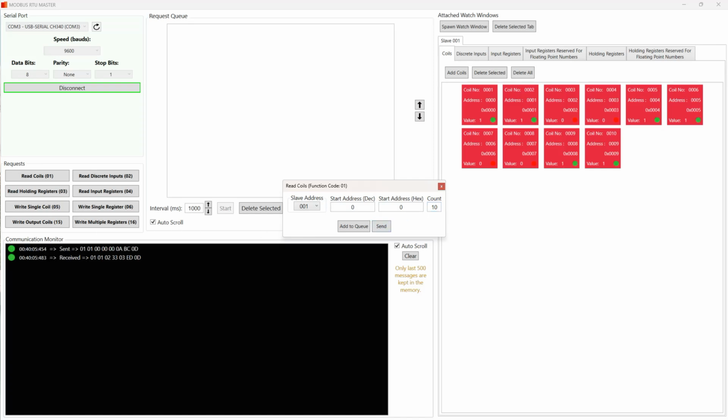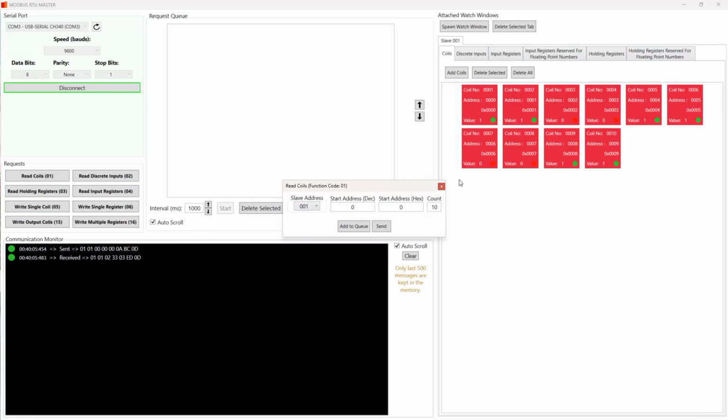After sending the request, the slave should respond with the coil values in the appropriate format. You can view the byte values of both the request and the reply in the communication monitor, located in the lower left corner of the interface. If the slave does not respond, a timeout warning will appear instead of the reply bytes. If the slave returns a fault, the fault code and its meaning will be displayed instead of the reply bytes.